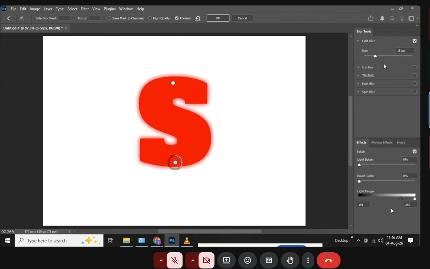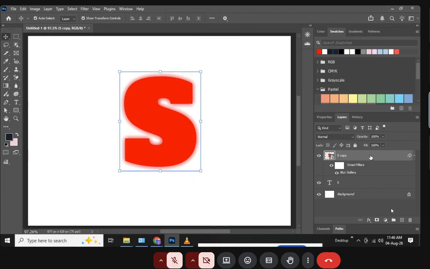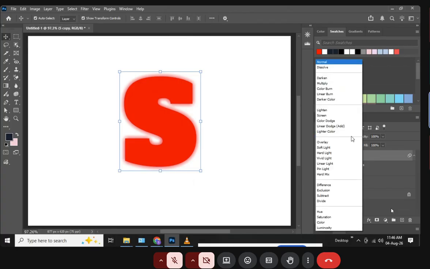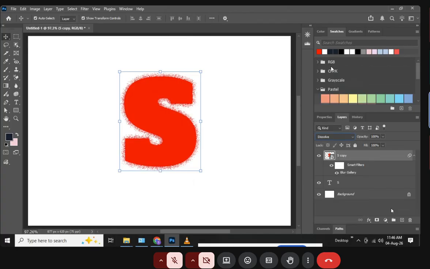The blur value I'm keeping this much only. Later, since it is a smart object layer, we can come back and tweak it. There is no issue. So the filter values will be there. Click on OK. Then I will come to the blend mode of the upper text layer and change it to dissolve. So we'll get the grain effect.